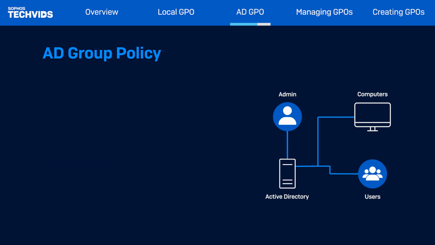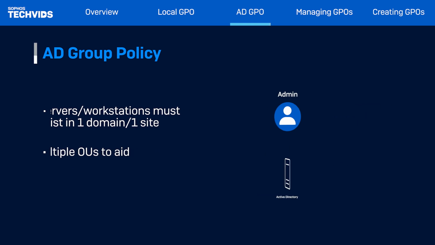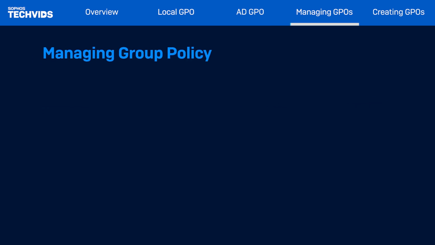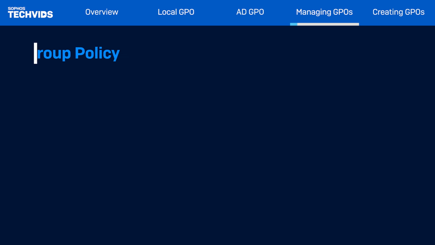Keep in mind that with Active Directory, each server and workstation must be a member of only one domain and be in only one site. You can, however, have a server or workstation applied to multiple OUs, which can help with delegation. When it comes to managing these group policies, we'll be using the Group Policy Management Console, or GPMC, which is a centralized way for administrators to manage group policies.